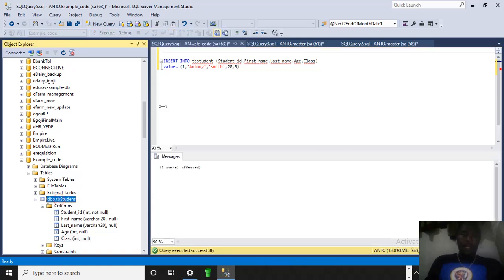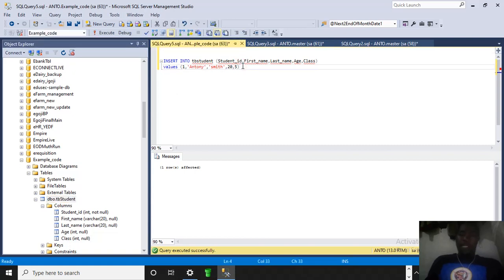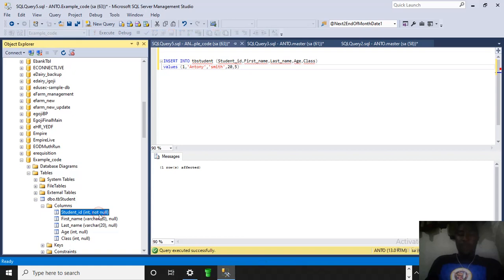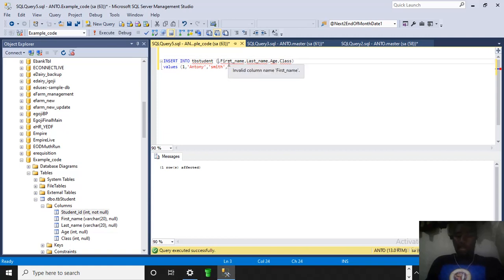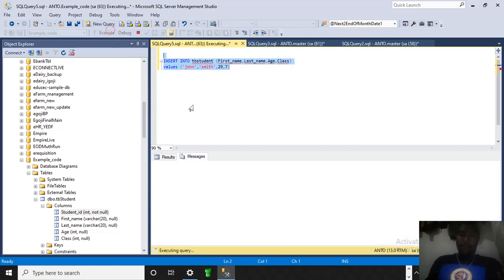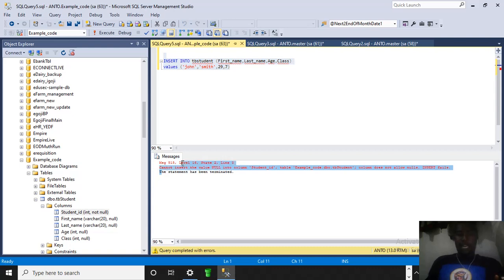And then when I come here, note, it's something we did about NOT NULL. Just to demonstrate how it works, assuming I tried to ignore this column, which is NOT NULL. So we want to insert under student, let's say John, and then he's 29, and then he's in class 7. So note what happens. The statement cannot insert a value NULL. See, because we already specified that we don't want it to be null. That's basically what it means when you say it's NOT NULL. And that's all about inserting into a table.